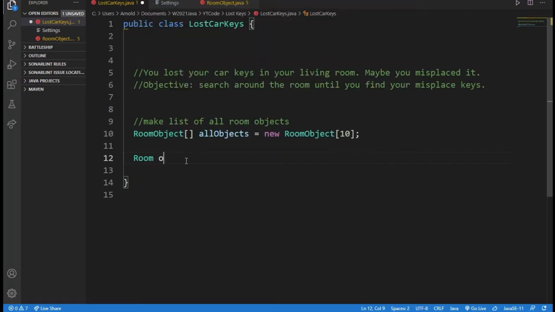Okay, so I have to put it in the array. Let's try this: room object zero. I'm going to create my first furniture. Equals new RoomObject, and give it a name of table, since it's pretty common for a living room to have a table.